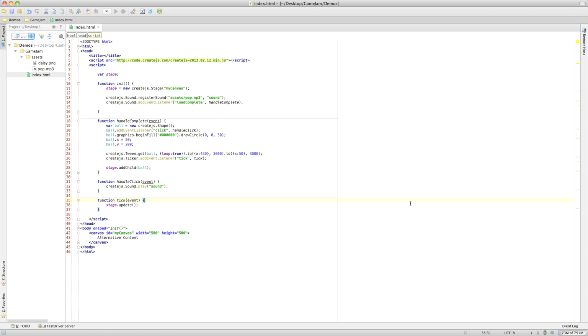Let's see what we have. So we're moving, that's good. And when we click the shape, we get our sound. Cool.